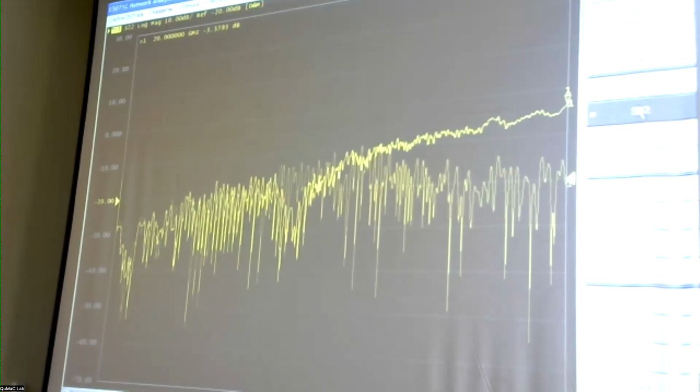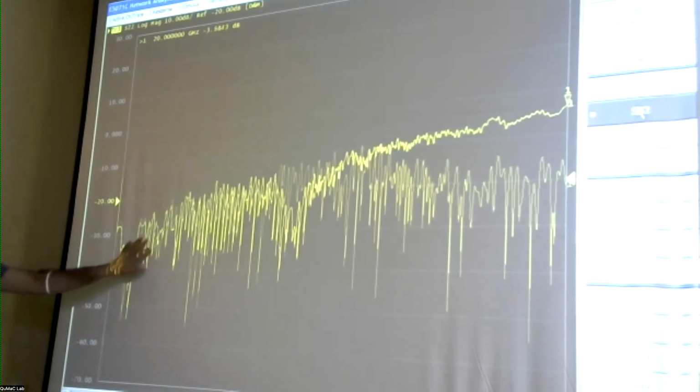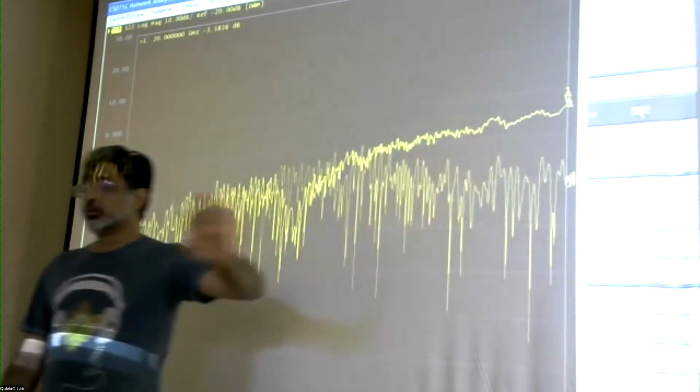So I'm now measuring S22. I'm measuring reflection from the other side, and you see that it's not the same. At low frequencies, it's similar, but at high frequencies, this side seems much worse. Okay.